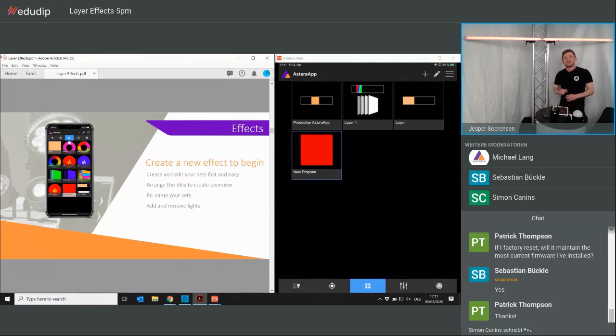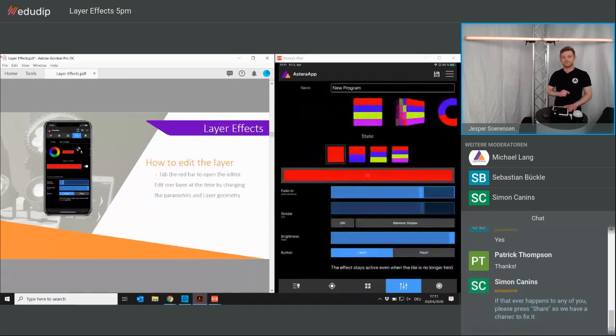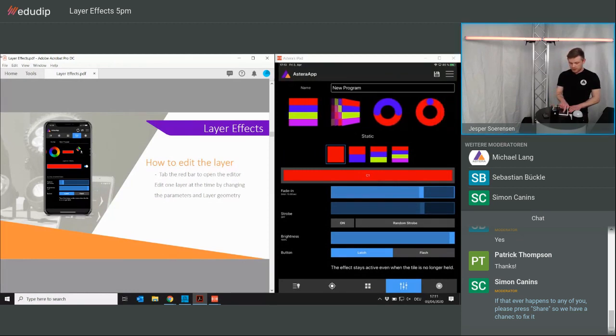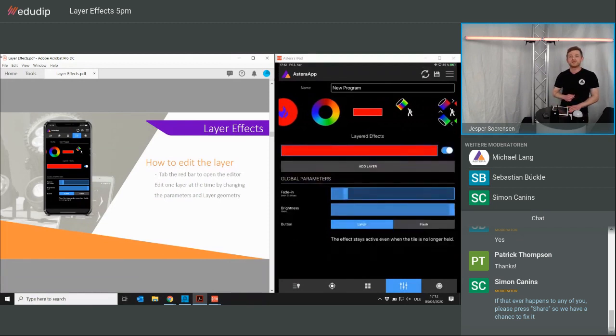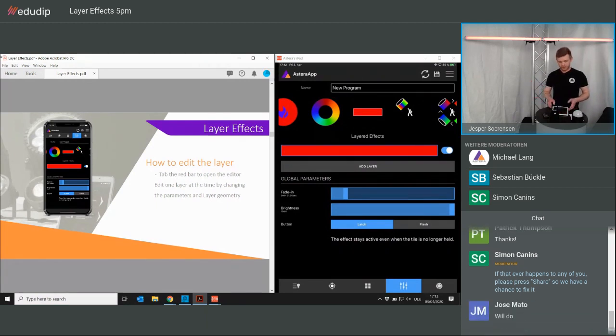Now we want to edit this effect, and that we do in the editor, which is on the right side tab here from the effect page. Just like this. Good. You see here under the name, you can scroll the effects. We, of course, want to go to the layered effects. So now we are ready to actually create some layer effects with this.